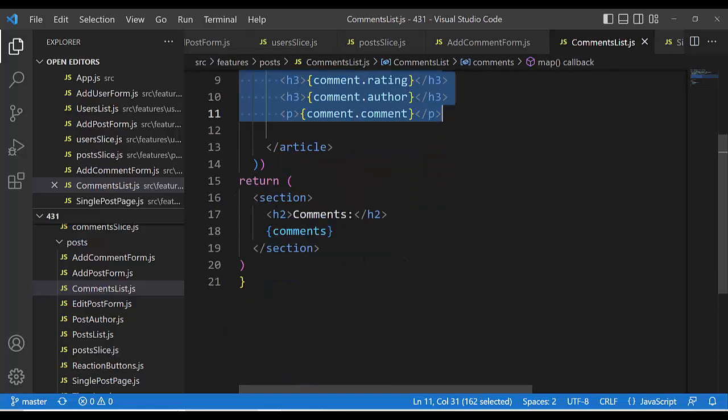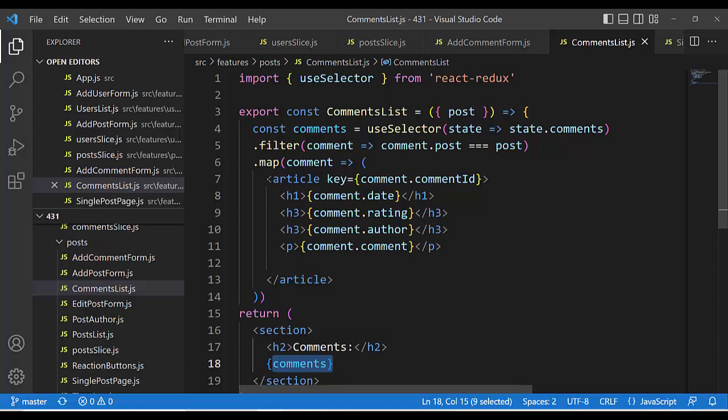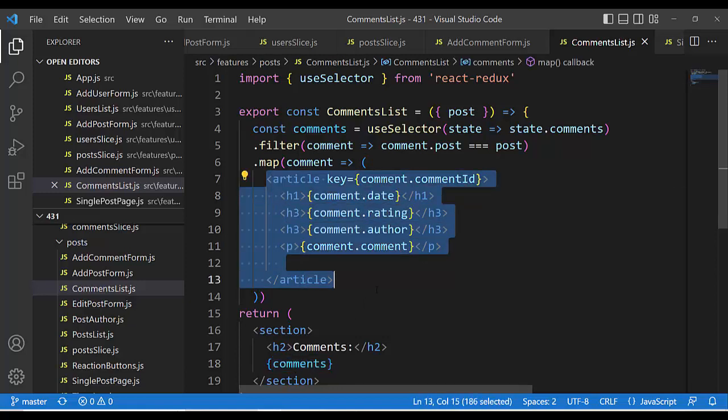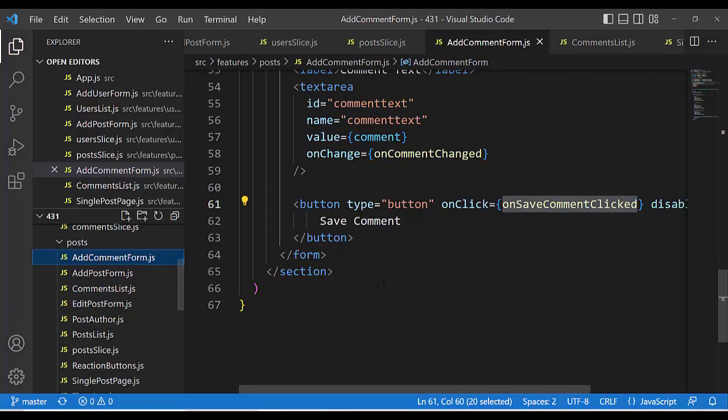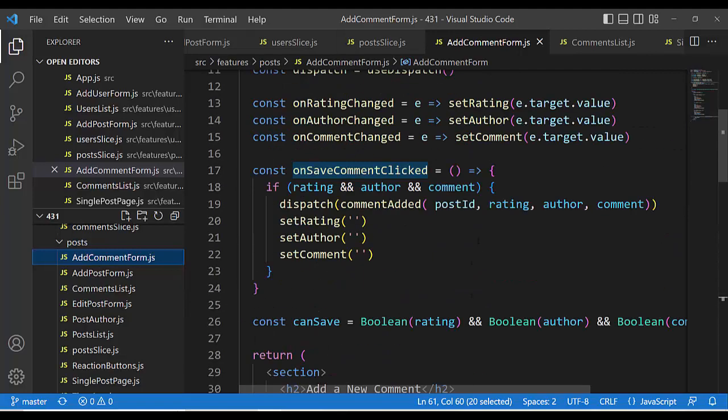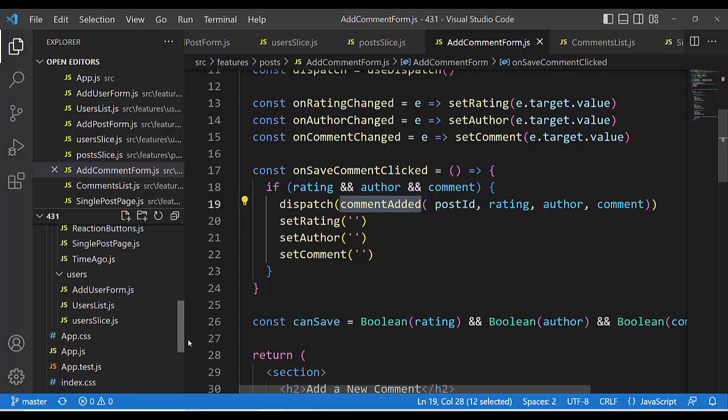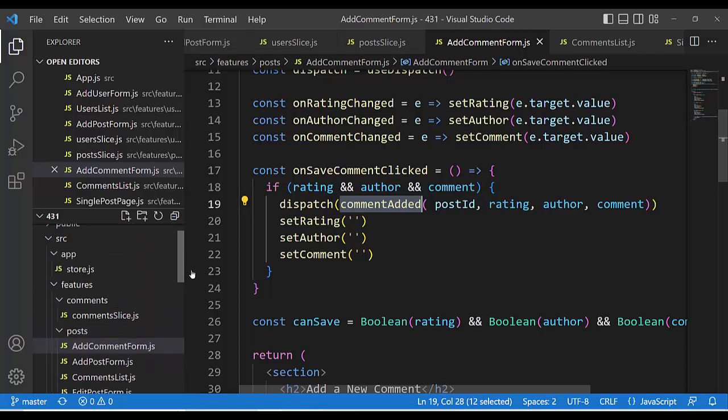And in return, we have here comments. Look at the return, there is not a lot of script because HTML we write here together with data with the JavaScript. It is comments list. AddCommentForm. There is a commentAdded. Where is it? It is in comment slice, and it is down in users. Comment slice. Here is the comment folder and comment slice.